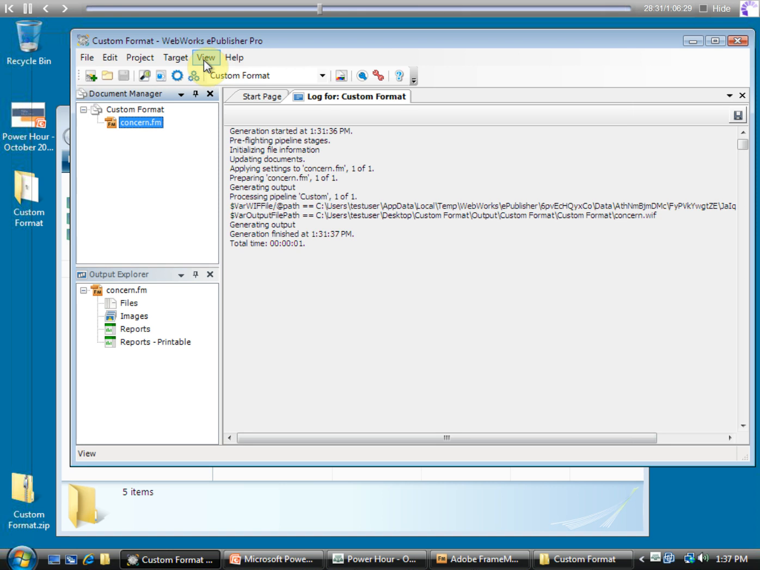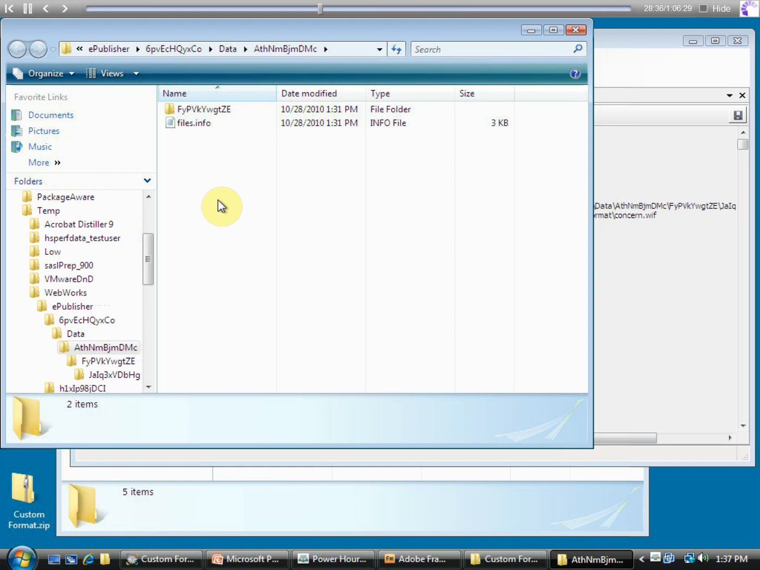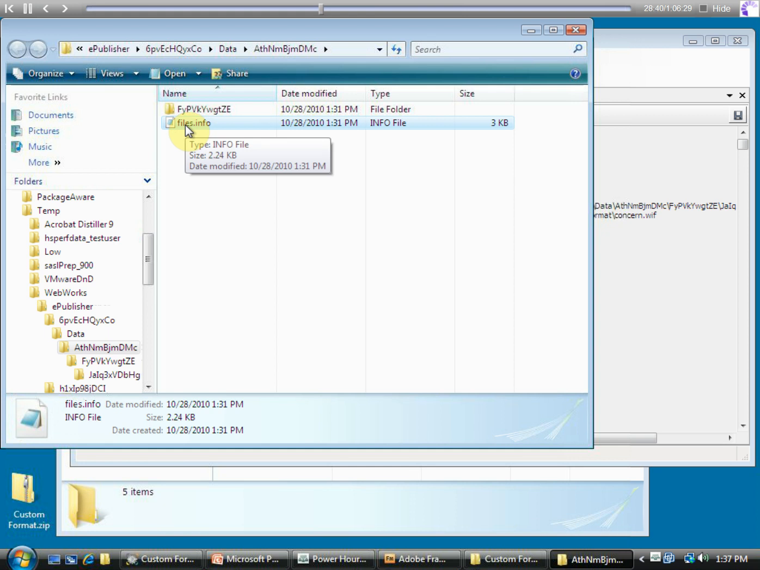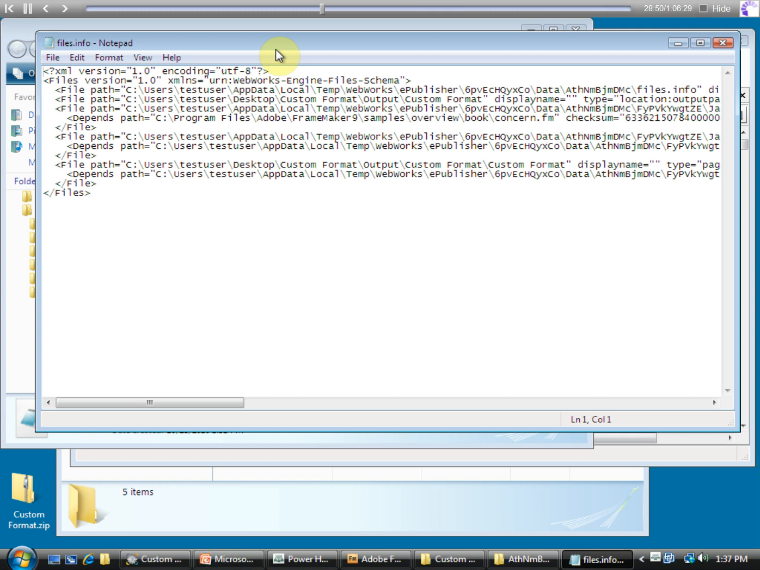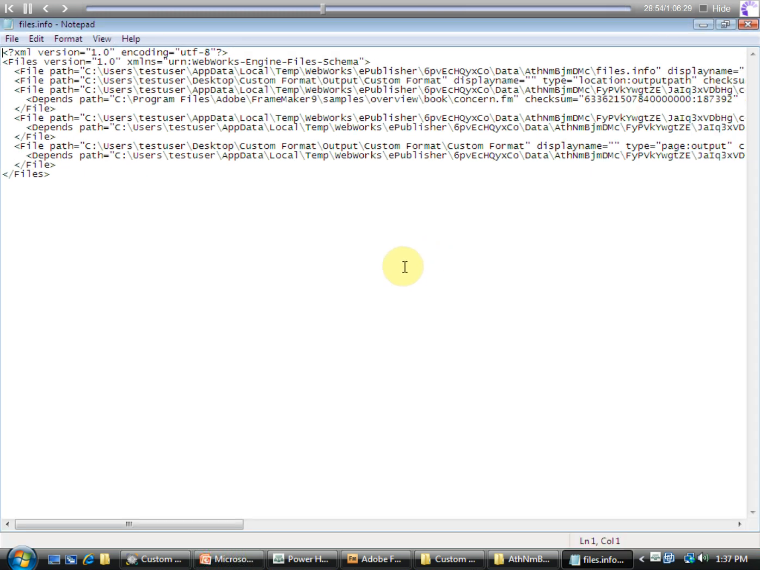So again, I'm going back to my project, and I'm going to go over to the data directory. And the first thing you'll see in a data directory for your project is something called FilesInfo. This is where the files information is stored by ePublisher. And if you ever want to see what it looks like, you can just open it up. Again, it's just XML. And you can see how ePublisher tracks the files that you generate. Some of these are generated for you. Good examples are right here.